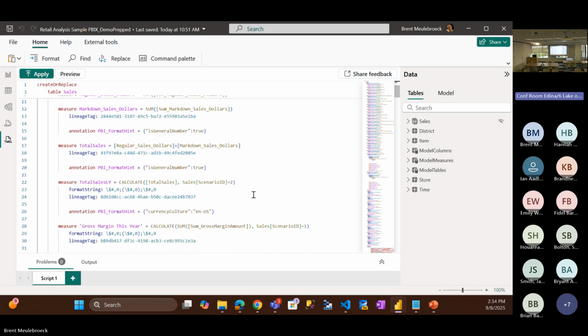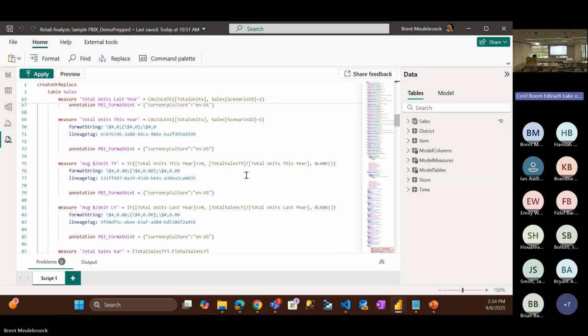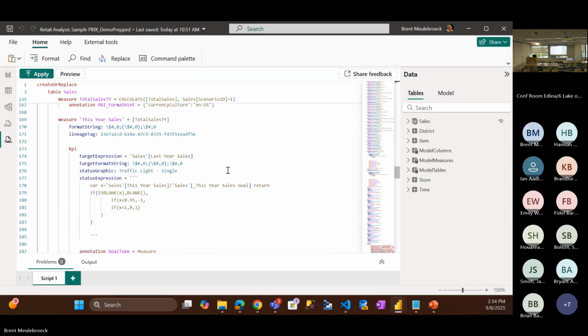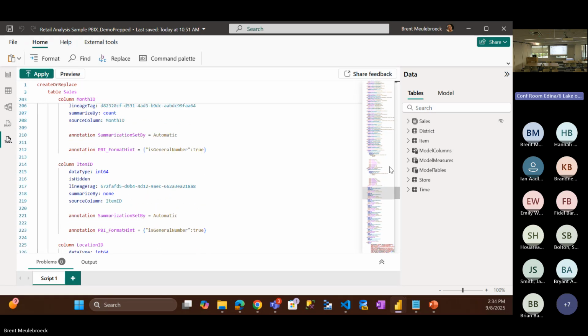I don't think I have any measures hidden, but if I get down a little further, down here into columns, you can see it gives us our data types. It's got that is hidden flag. So if it is hidden, you'll get a true. So this is where you can start to see some of the possibilities when it comes to bulk editing your model, if you need to make a lot of changes.